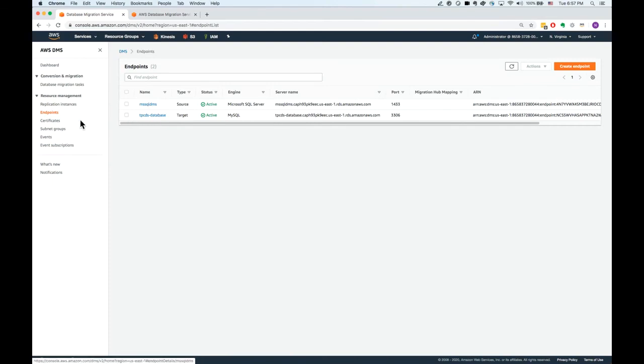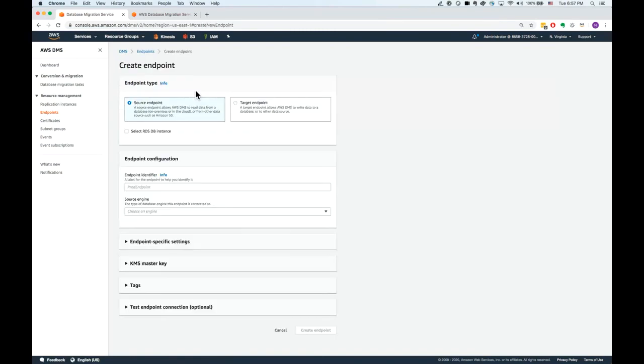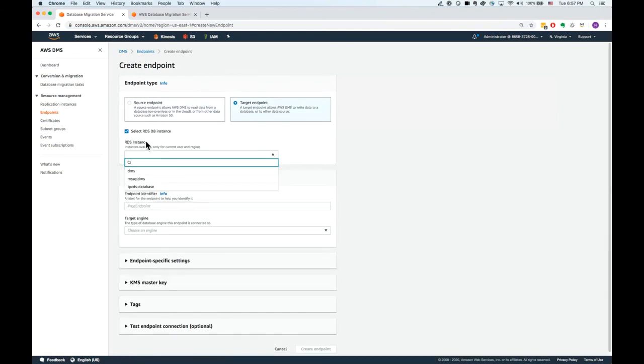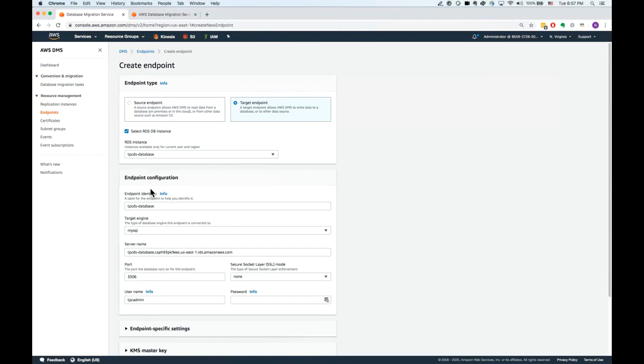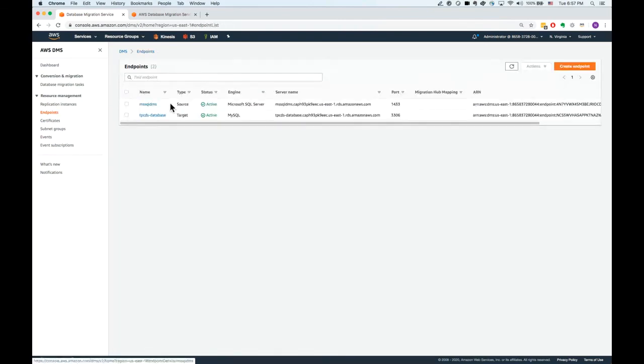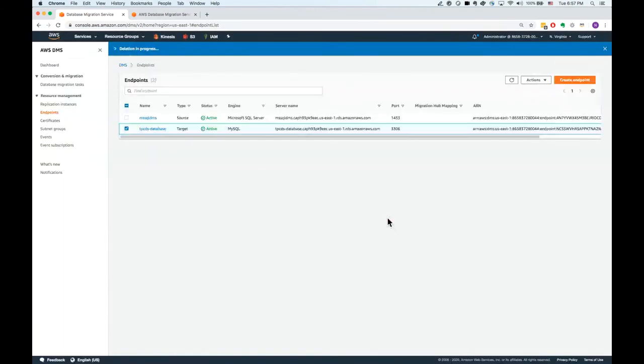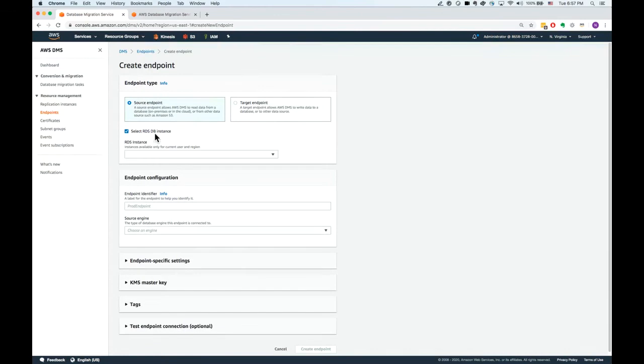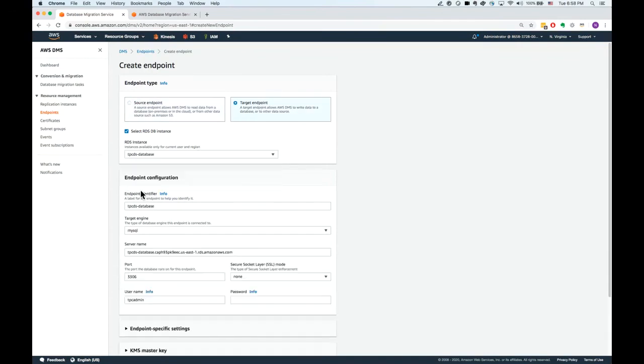Same way, once you are creating an endpoint, you click on create endpoint. Earlier, I selected it as a source. Now I'm selecting it as a destination or target, and again I'm selecting an RDS instance. Let me quickly delete first. This way you will have a better understanding. Delete. Hopefully it will allow me to create even as it's deleting. So target DB is here.